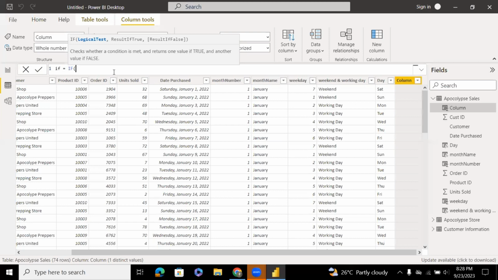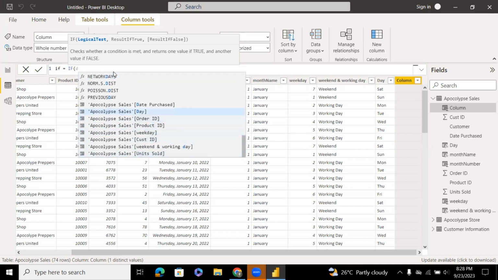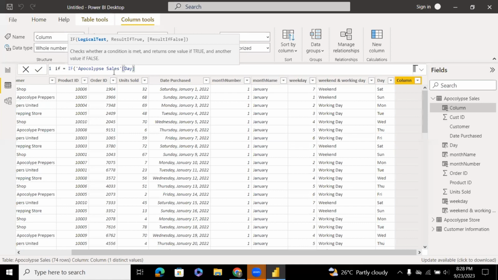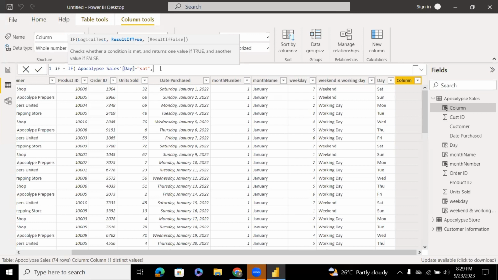If the day column is equal to, let me use Saturday, Sat, comma. The result if true will be: this is Saturday.